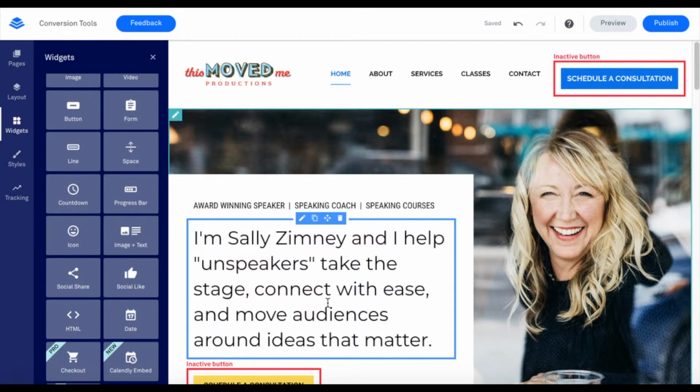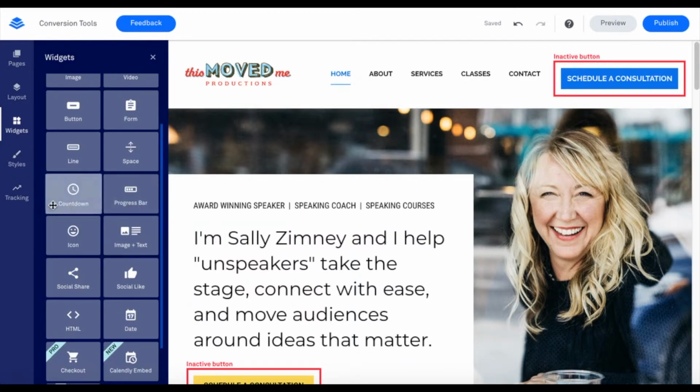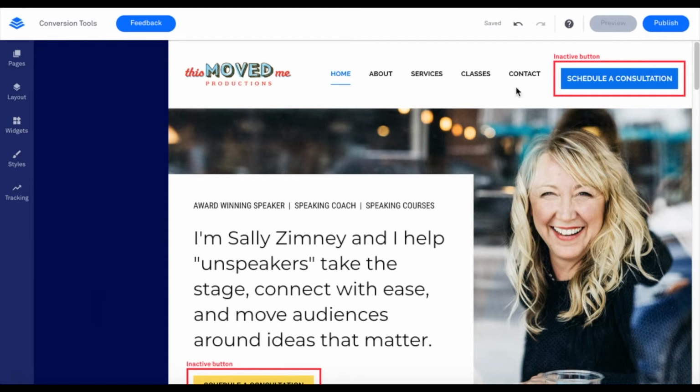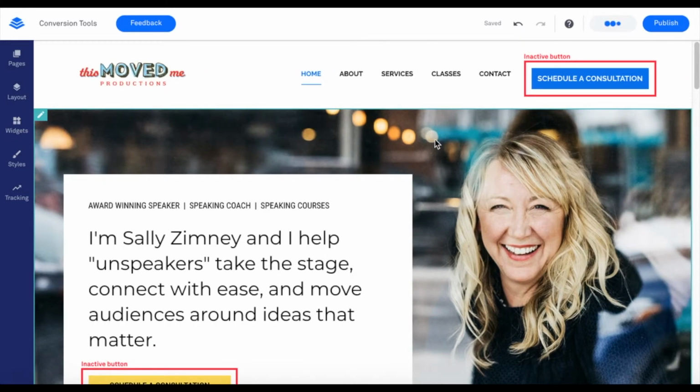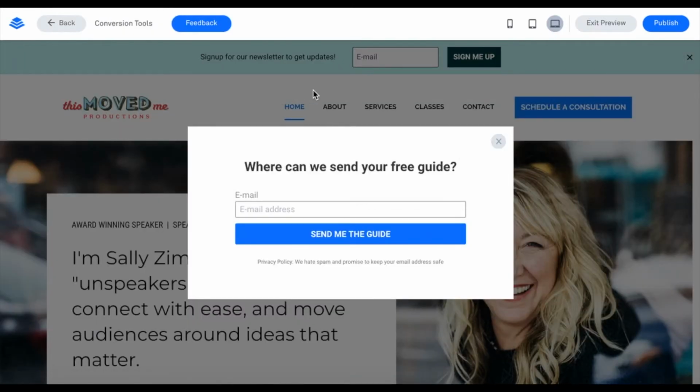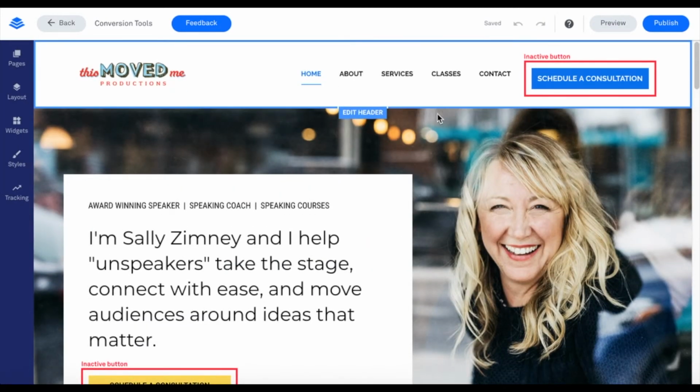Something to note though, no matter if you use the HTML widget or the tracking section, this pop-up is going to be site-wide. So it won't be on particular pages by itself, it will show on the whole site. So now that I've placed that here, I'm going to show you in preview. Once it goes to preview, you'll see the pop-up appear. Now that I'm in preview mode, I see my pop-up appear for them to place their email address to get the free guide. Now I'm also going to show you how to place an alert bar on here.